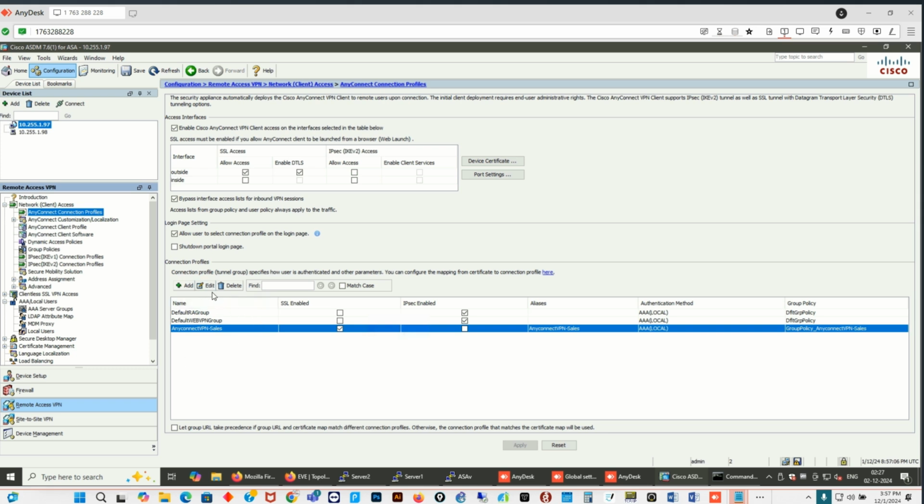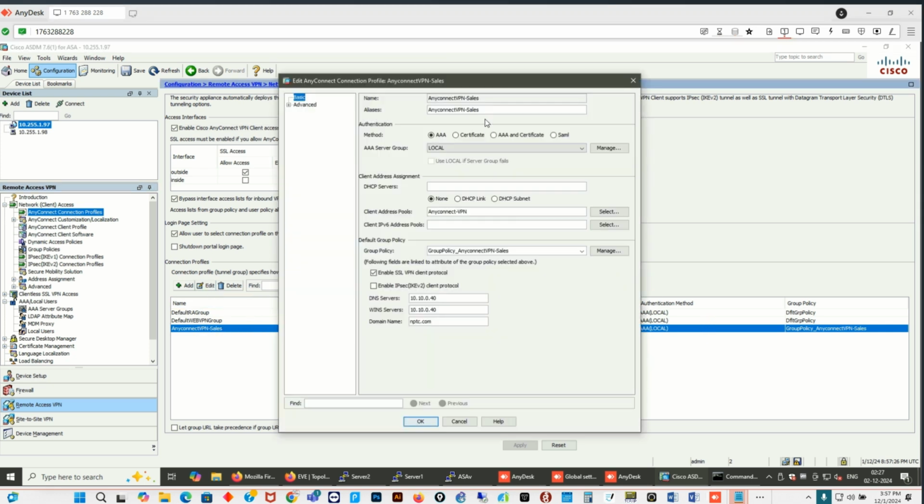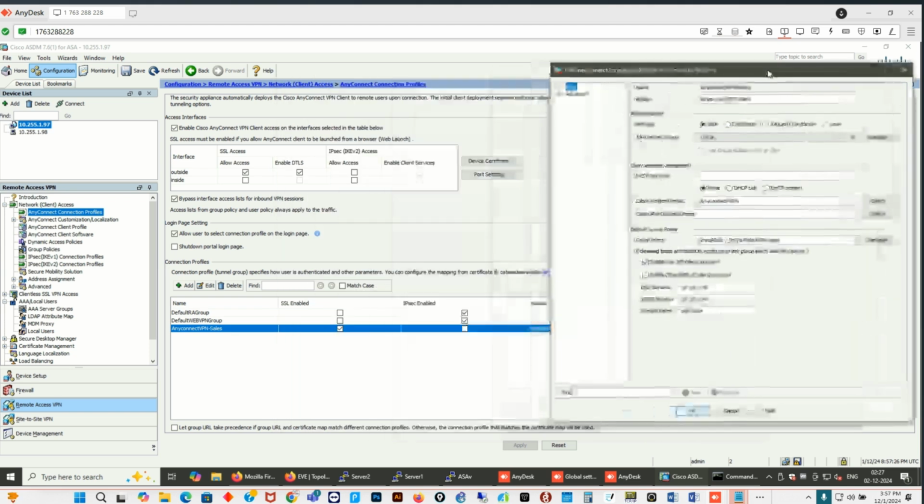So right now, we are going to create the split tunnel and we are going to allow what we want to be split tunnel. So on your connection profile, this is the profile they are going to connect with. When you click on that connection profile, then you choose edit, which means that the profile that you want them to communicate on, that is the profile that you are going to specify the policy on.